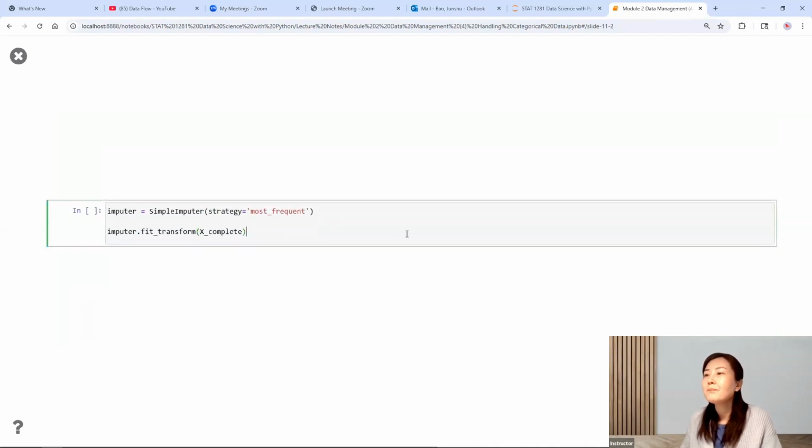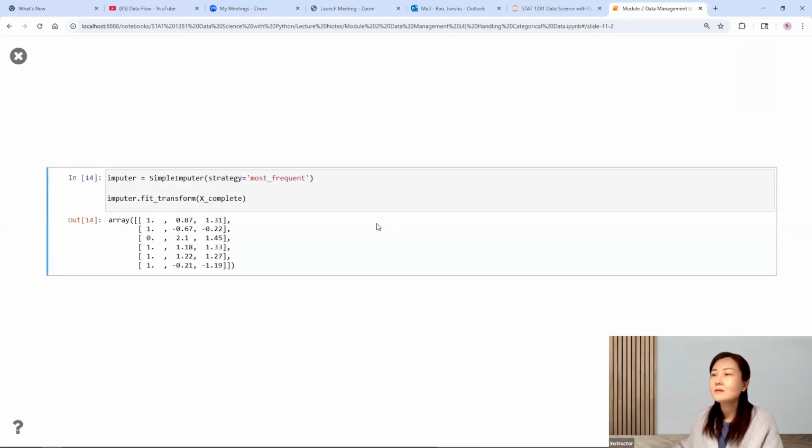Feature matrix. Then instantiate the imputer. Simple imputer strategy is most frequent, which means the mode. For numeric variables, we use median or mean, right? But for categorical variable, we use most frequent. I just call it imputer and feed transform our data set.